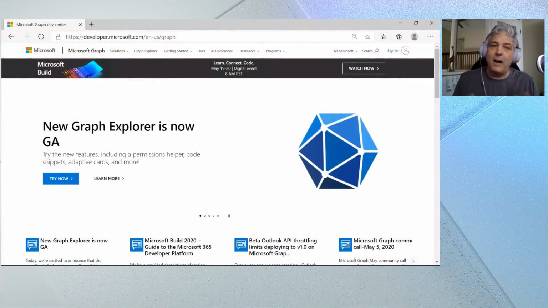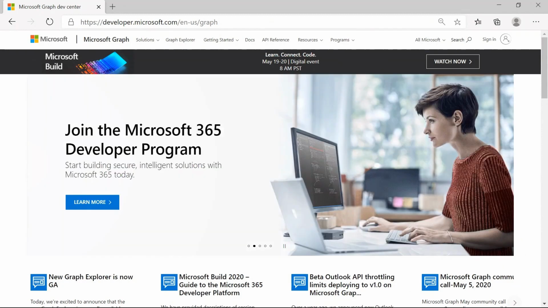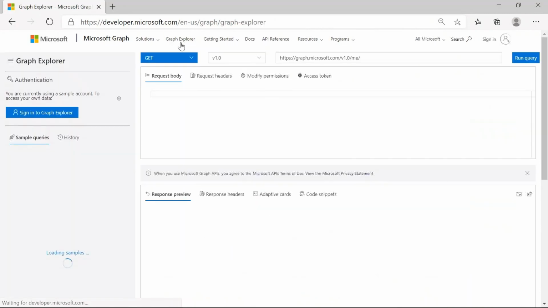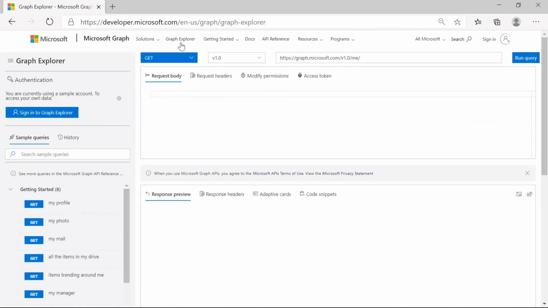So I mentioned before, the place to start, graph.microsoft.com. It's where you'll find everything that you need to know. You can see our new Graph Explorer is now GA, and this is what people start with, because it's a great way to learn about what you can do with the graph. So I'm going to head over to Graph Explorer here, and you can see it's a place where you can make these HTTP requests. You can make any kind of request you want, run the query, you'll see the data. We also have a whole set of samples so that you can try it out.